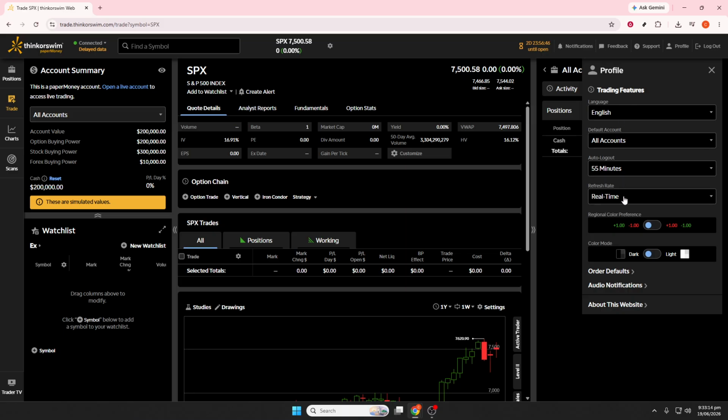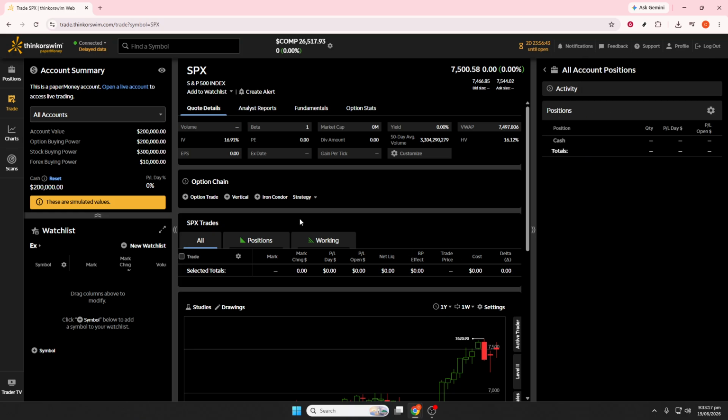You can also scan using RSI, such as RSI above 50 for bullish strength or RSI below 30 for oversold conditions. MACD crossover signals are another popular choice for traders watching momentum shifts.